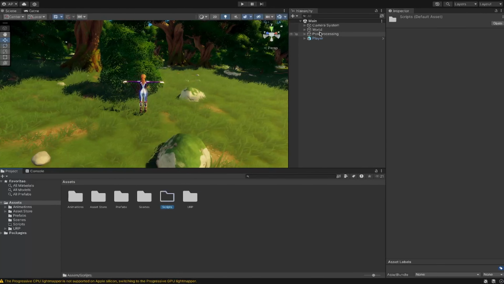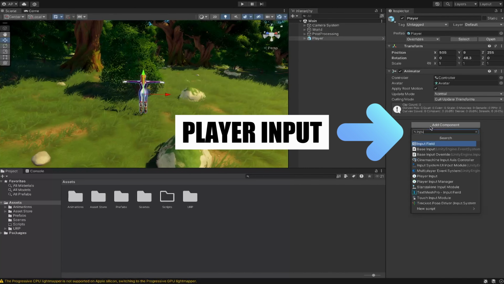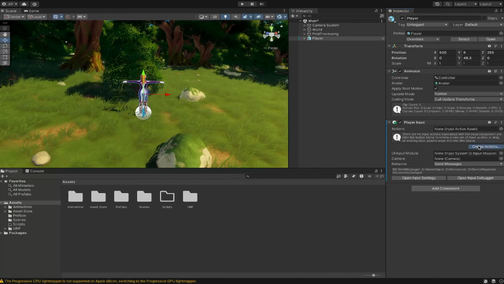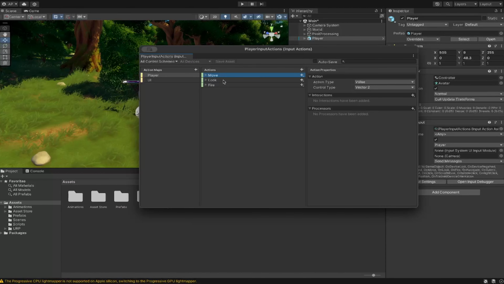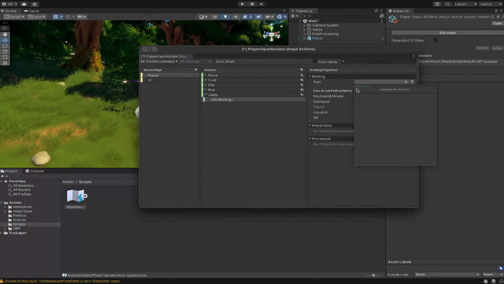To get input from the player, you need an input actions asset. To avoid the boilerplate, you can go to the player game object, add the player input component and click on create assets. This will automatically create an asset with the basic inputs already mapped to the keys. But this isn't quite what we need. I'm also going to add a binding for the run and jump actions with the shift and spacebar keys.